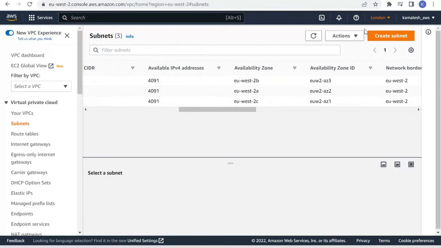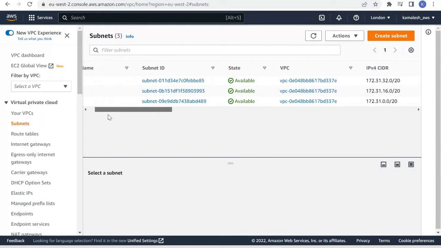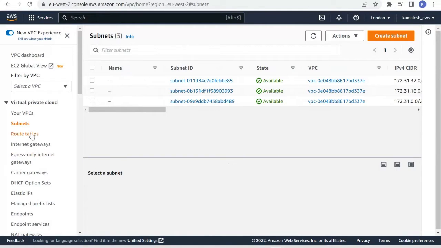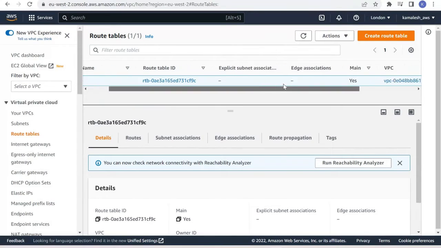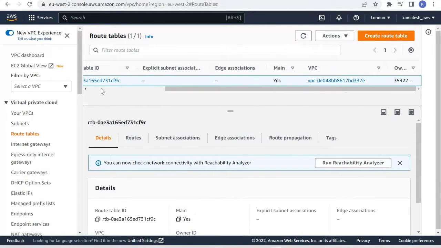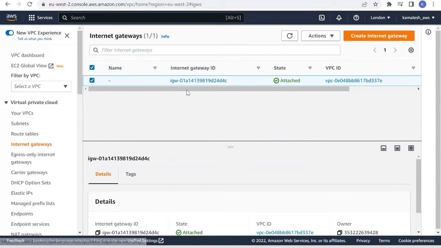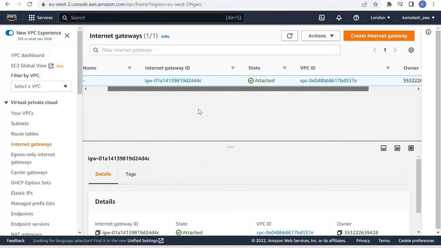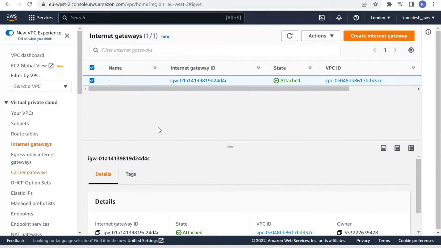For example, in this London region, we have 3 availability zones, so 3 subnets are created by AWS for us. And similarly, a default route table is also created by AWS in this VPC, and an internet gateway is also attached to this VPC already. So these are some default values that are provided by AWS, and you can also create your instances with these default values, but in this demo we will create our own services.